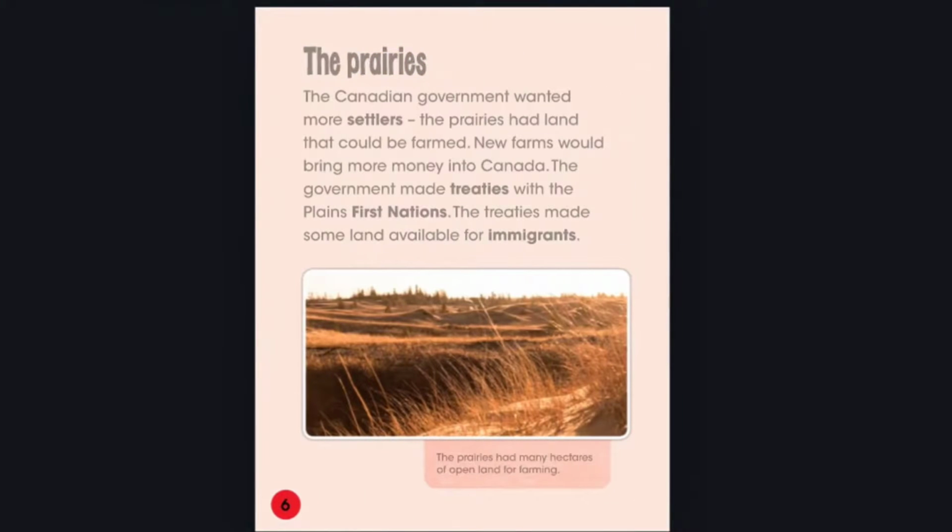The Prairies. The Canadian government wanted more settlers. The prairies had land that could be farmed. New farms would bring more money into Canada. The government made treaties with the Plains First Nations. The treaties made some land available for immigrants. The prairies had many hectares of open land for farming.